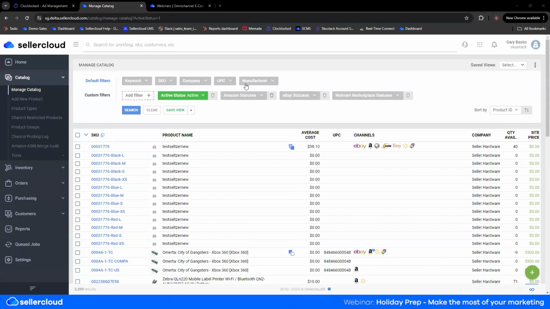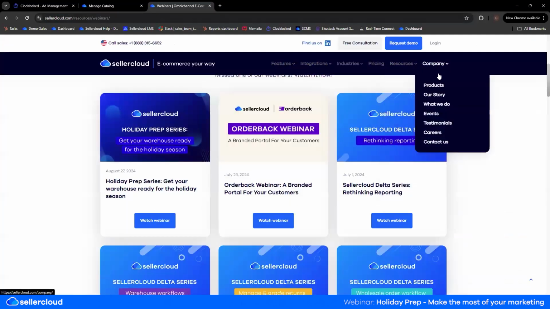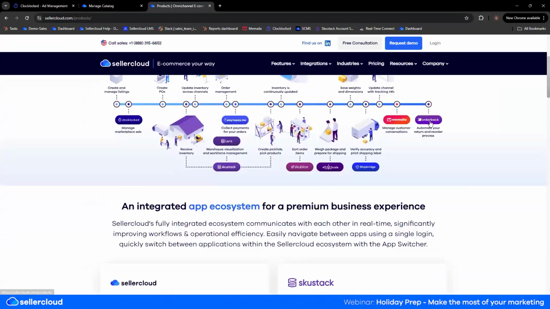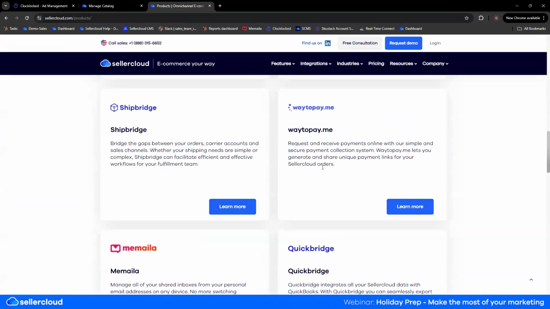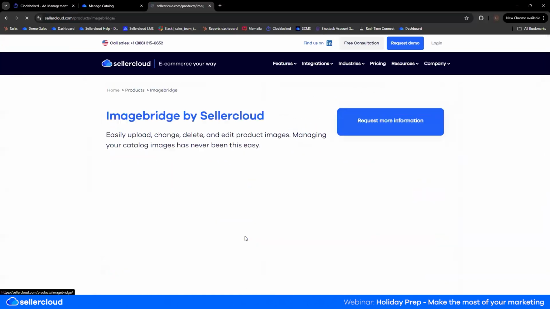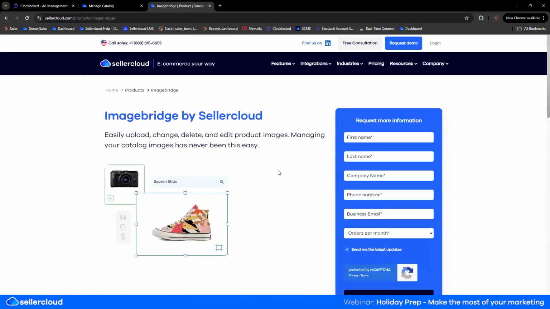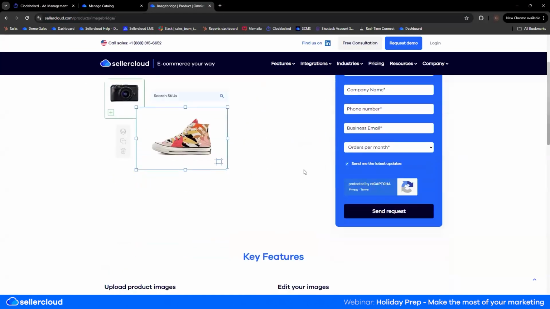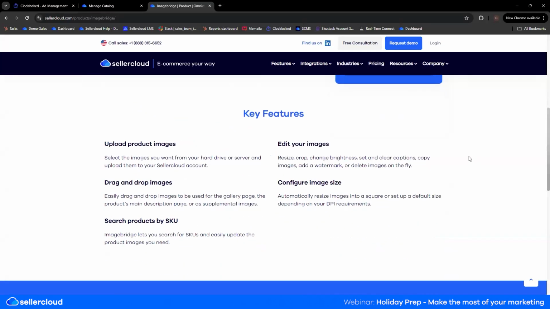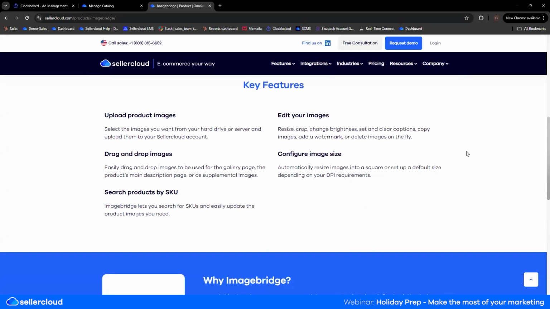What exactly is ImageBridge? That is a fantastic question. ImageBridge is an image editing solution that we offer. ImageBridge is something that you would download directly to a computer. You can have as many installations of ImageBridge as you want. And each of the channels has different size requirements or resolutions and things like that, that either work best with the platform or they require specifically.